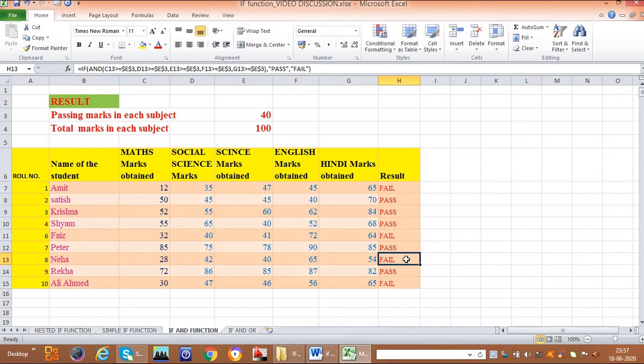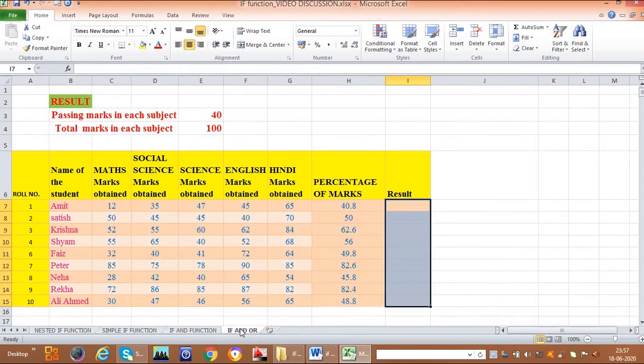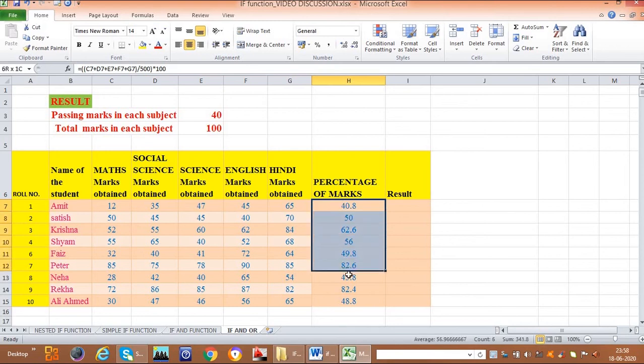Now in IF, we'll see the IF and OR formula. Now we will use this IF and OR formula. Again the same table we have used here. This is the percentage of marks which we have. This is the new column which we have generated. See, the percentage of marks can be more than 40, still the student can fail because he has secured less than 40 marks in any one of the 5 subjects. So let us get into it.